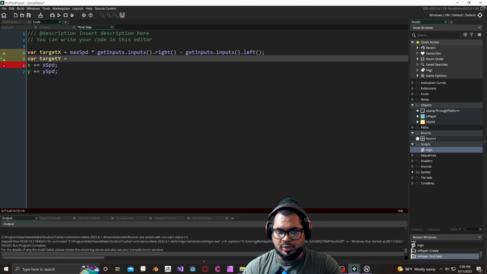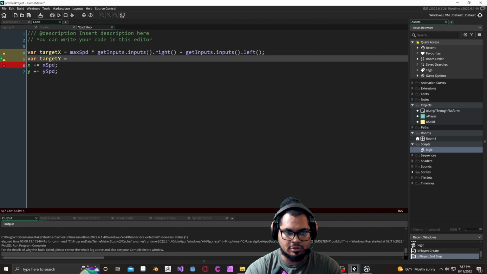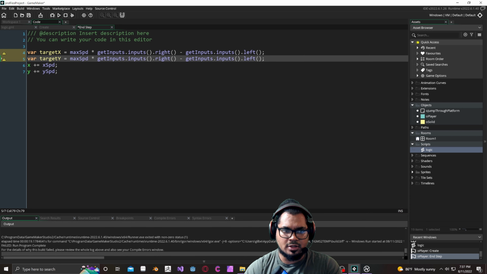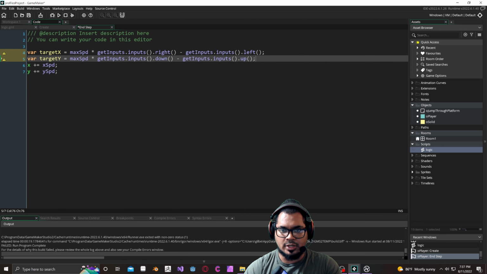So for the vertical movement, we can definitely do the same thing. We can literally just copy all the values that we have up here, and then we're going to change a couple of things that are different. So in this case, we're going to say the same thing, max speed times the inputs that we want to use, but in this case, it's definitely going to be down, and in here is going to be up, because we want to move up when we subtract.